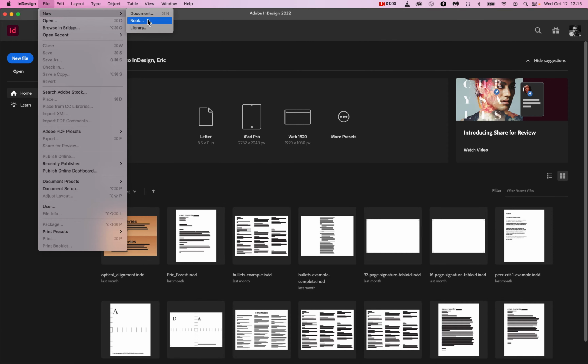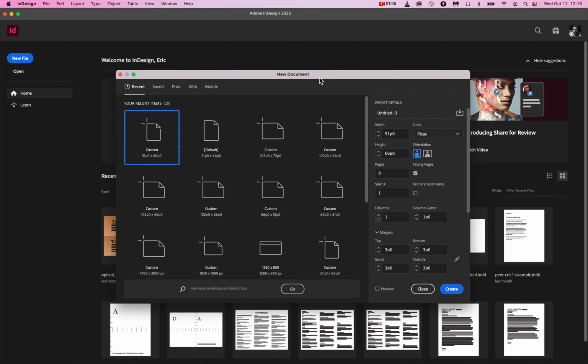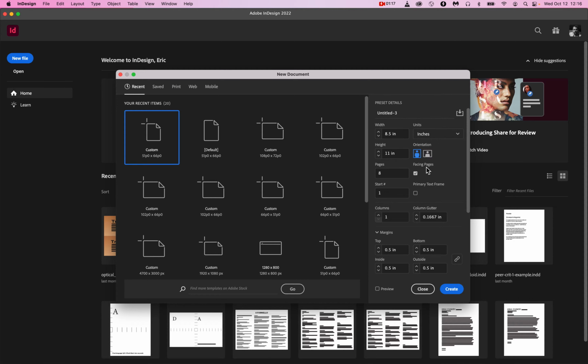File, new document, right? And that will bring up your new document dialog. I work in points and picas. Okay, 66p is 11 inches, 51 is 8.5. If you want to switch to inches, that's fine. We'll just switch to inches here. Okay, so we got 8.5 by 11. That's going to be our page size, right?